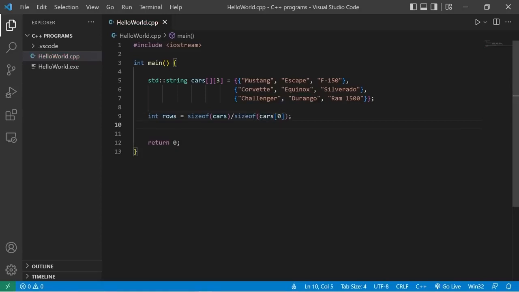Then to calculate the amount of columns that we have, we could do something like this. Int columns equals the size of cars at index of 0 divided by the size of one of the elements. So remember, there's two indices this time. 0, 0 is good. In this example, we should have 3 rows as well as 3 columns. Now let's create a for loop to iterate over the rows. Int I equals 0. I will continue this as long as I is less than the number of rows that we have. Then increment I by 1.